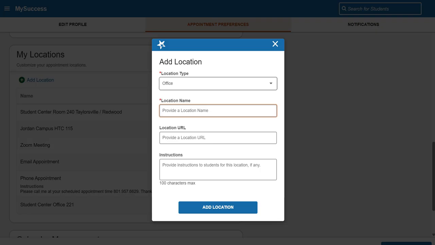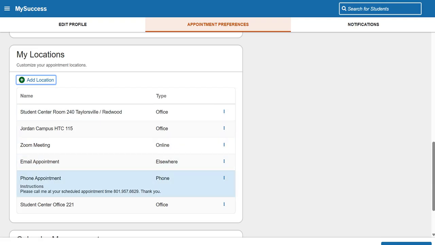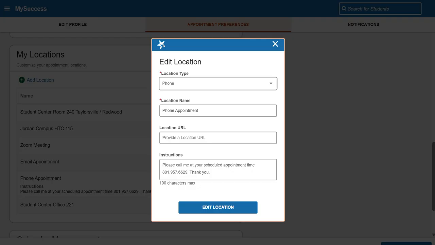So we want to go ahead and name those locations and not just assume that a student will understand the acronym. And then we can provide any instructions here. Students don't really see these instructions, so it's really not critical that you add instructions here. Okay. And then if we want to edit a location, we just can click on the three dots to the right of the location, and we can click edit, and it takes us back into that appointment type so we can make any edits needed.